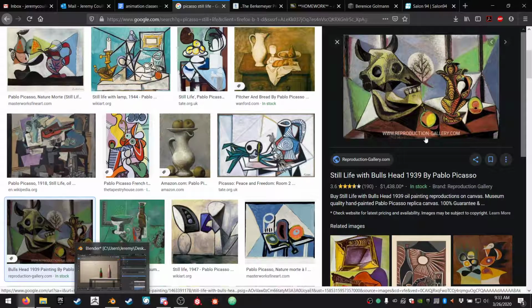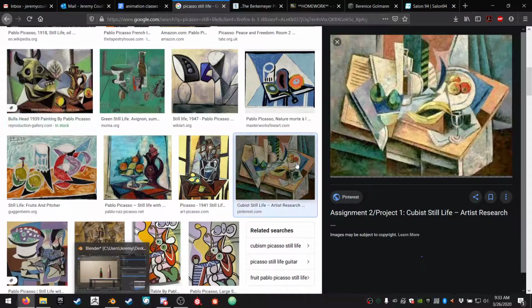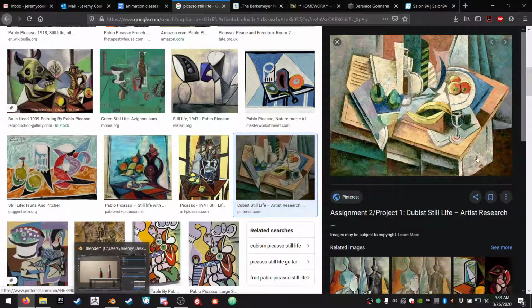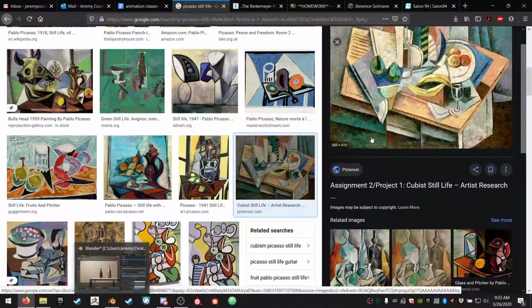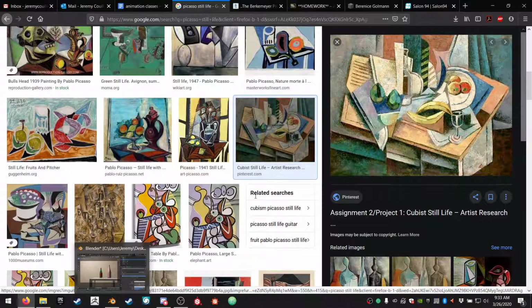This is more if you want to get more abstract with your still life. It's totally up to you. You can take a lot of different paths. This is pretty cool. You can mess around with perspective too. Cubism. You can really play around with different shapes, moving them around to give a fake perspective.